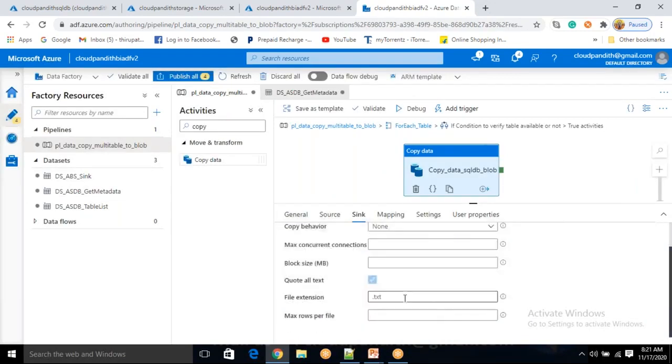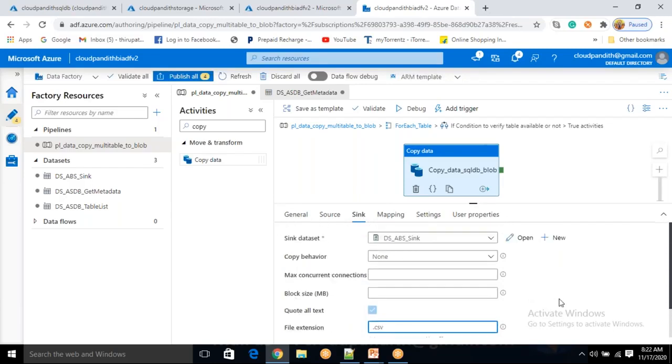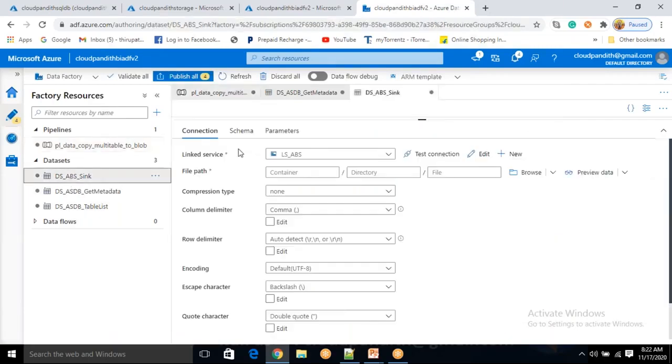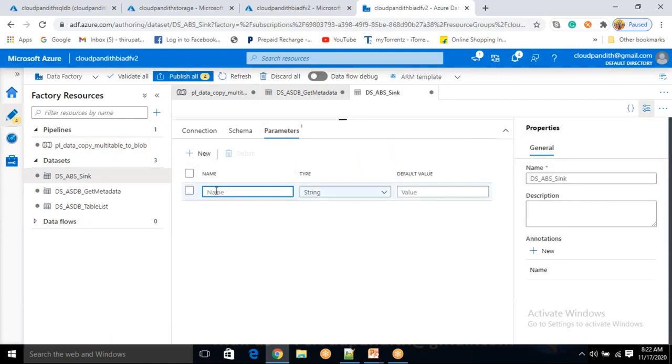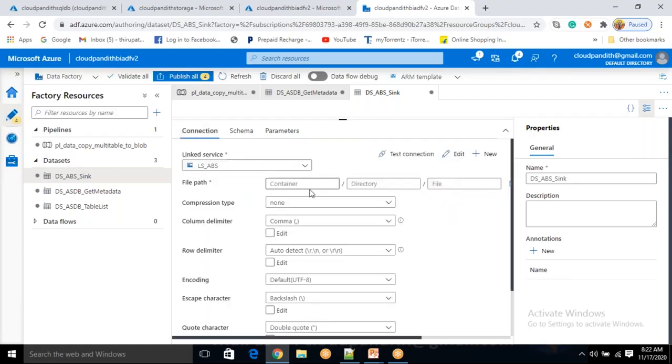Now file extension should be .csv. So I'm changing this one to .csv. These two changes I have done. Now I need to create parameters for the dataset again. Click on dataset, go to parameters, click new. Here you need to say sink container name, click new, sink file name. Okay, now come to connections.